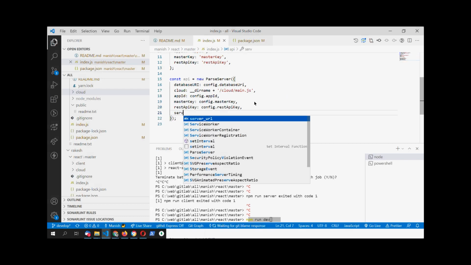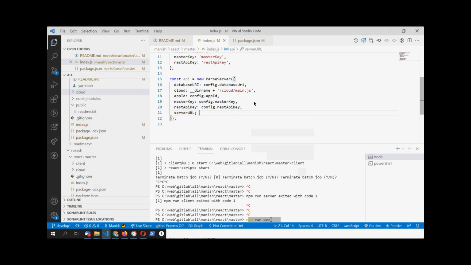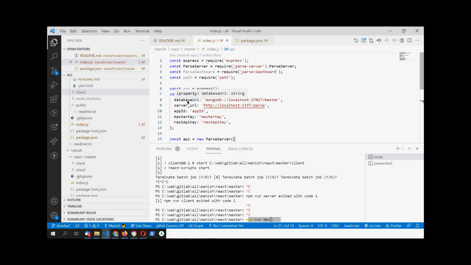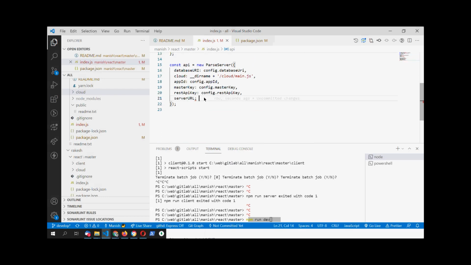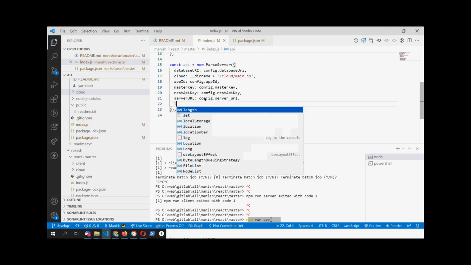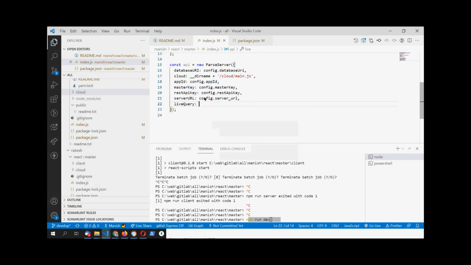Then there will be server URL, and server URL will be nothing but this server URL. So I will say serverURL is equal to config.serverURL. Then I'll start with the live query. So live query will be updated as soon as I add new tables. Right now I'm just putting an empty array. I will go on adding to it here.